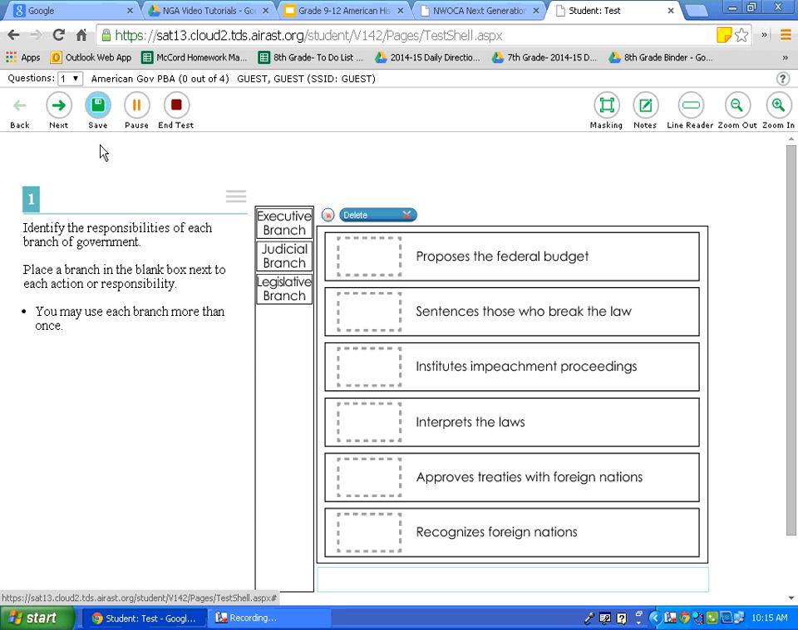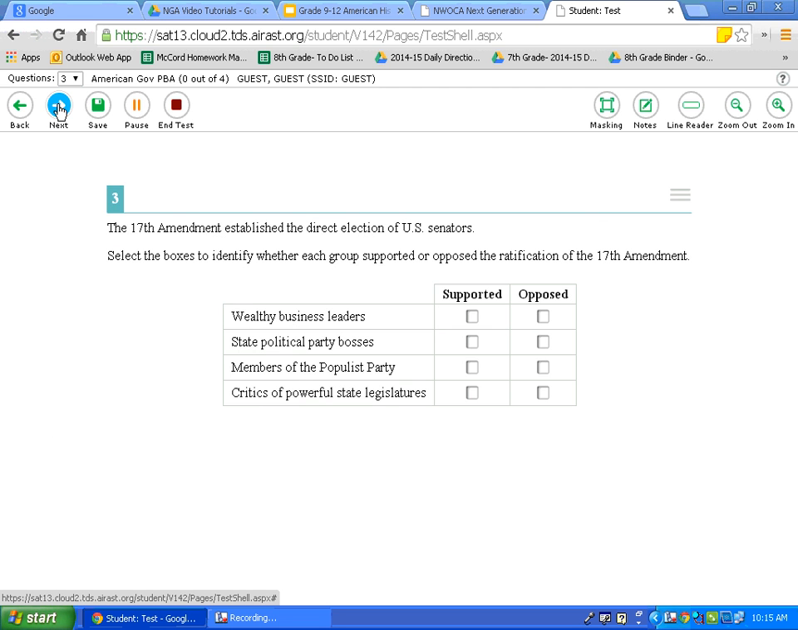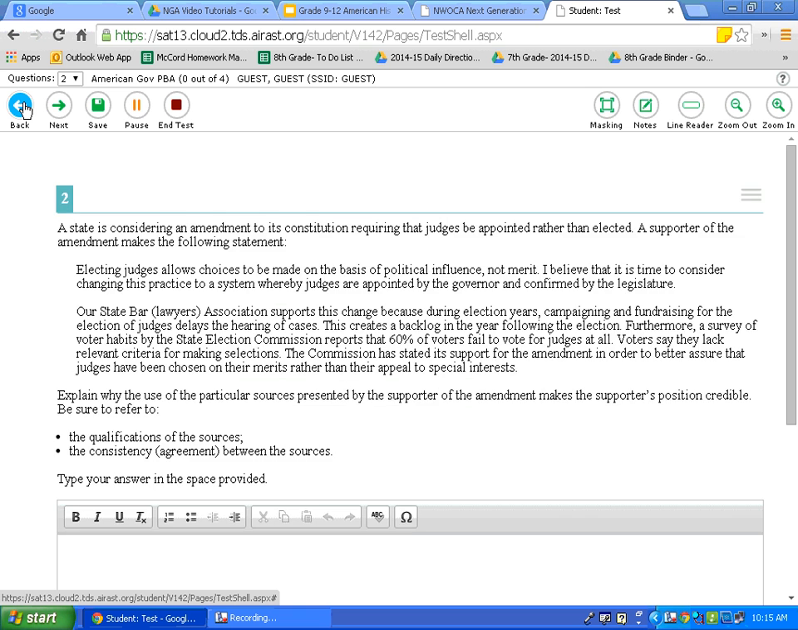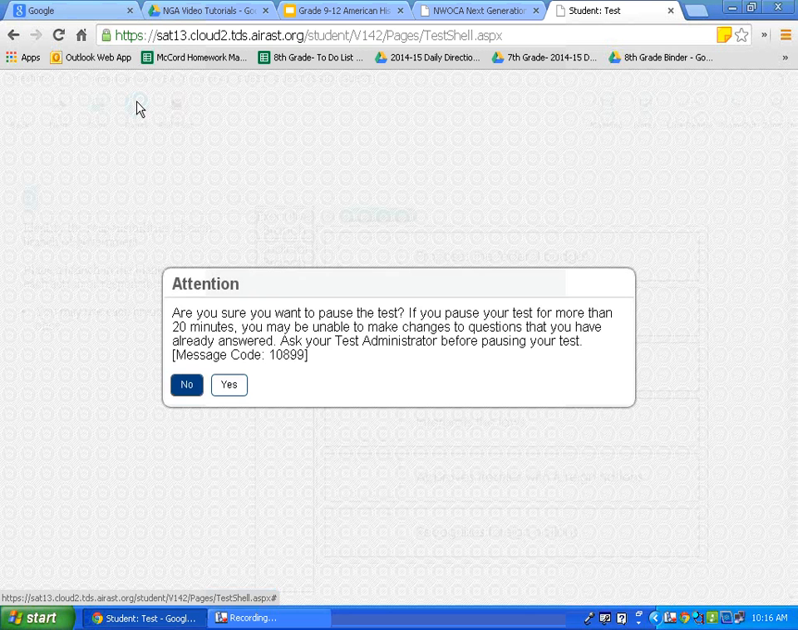Now, we're going to look at our navigation tools. This tool helps you, once again, flip from question to question by going back or forward. If I've answered a question and I want to lock in that answer, I can click Save. I can also pause my test while I'm taking it. If I pause the test, and let's all click on pause, this box will appear. Are you sure you want to pause the test?